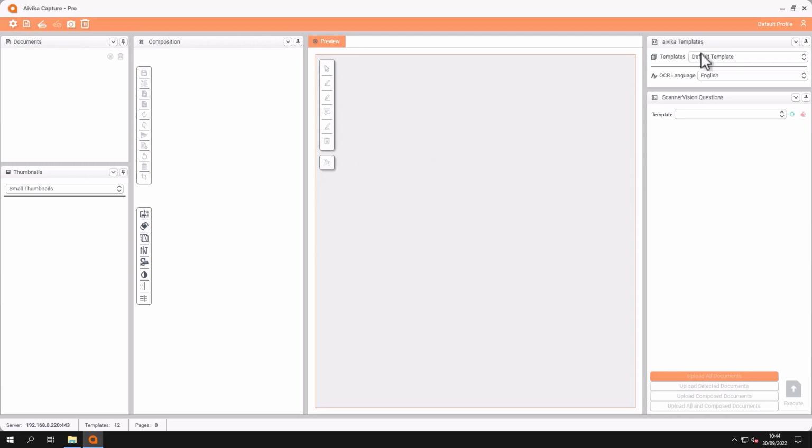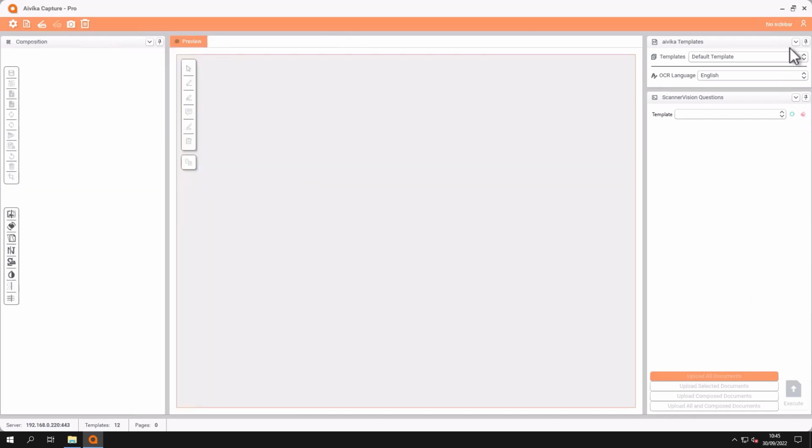Following on from that, we also have a profile button. All of the panels that you see in AIVIKA can be customized. They can be reduced, they can be removed, and profiles can be set up for individual users in order for those to be activated, as shown here.